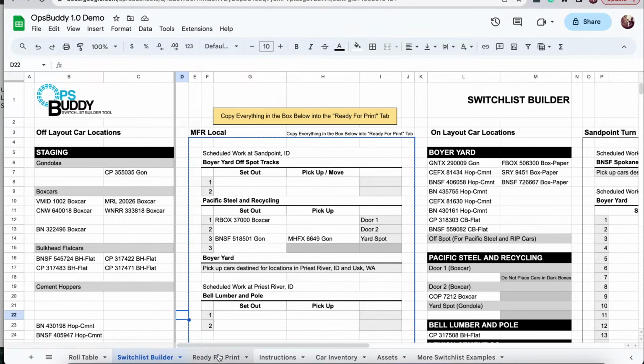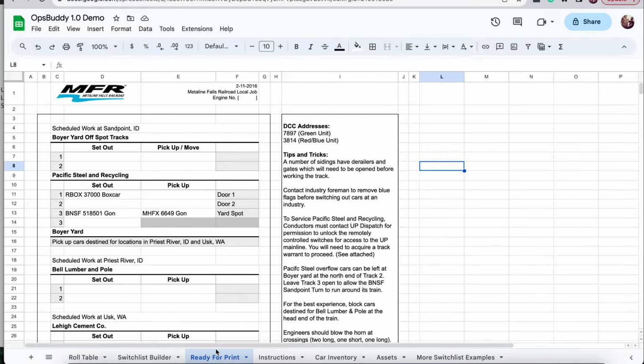Once your switch list is built, it'll be ready for print, which is the third tab. This is just a well-organized tab that is basically ready to print, and doesn't contain anything else other than what's going to be printed out on a piece of paper to be used during your operating session.